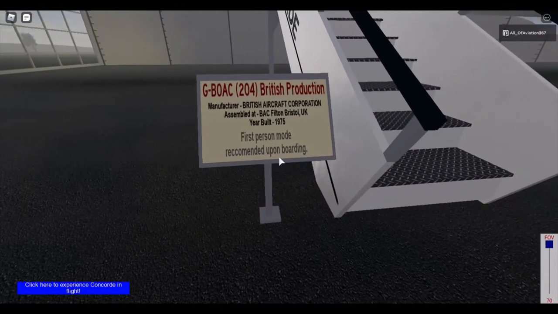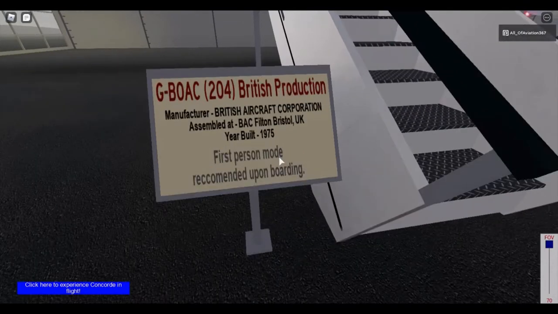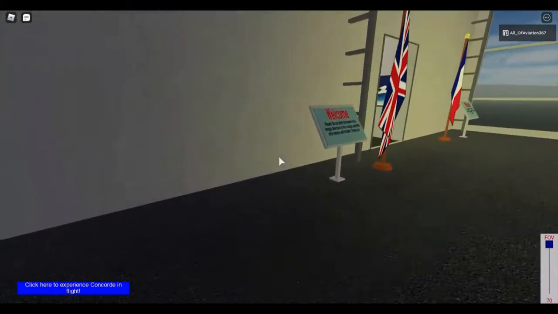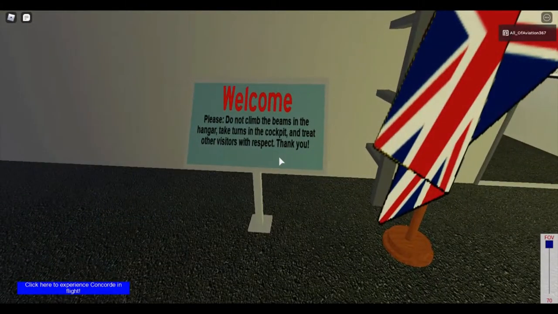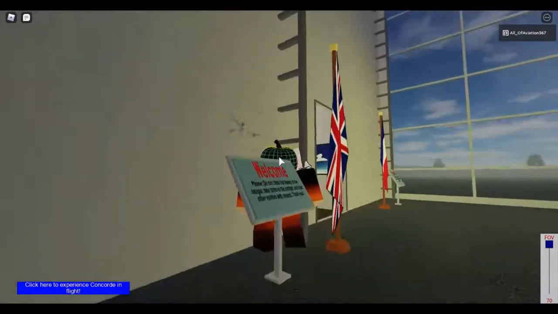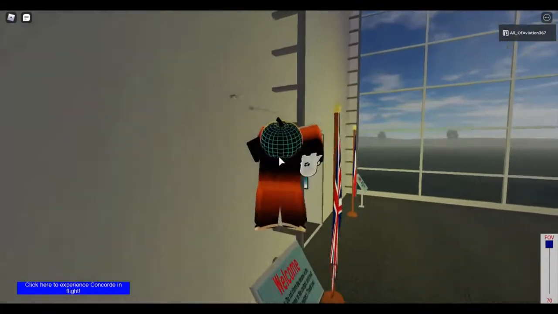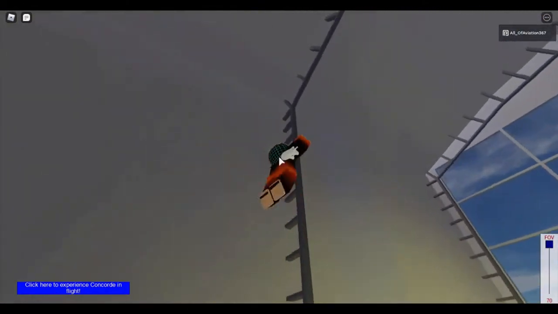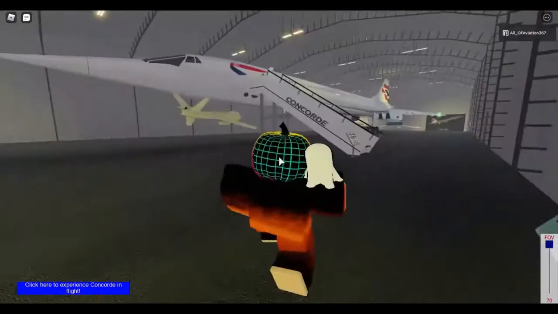Manufacturer, first person mode recommended upon boarding. Blah blah blah. There's a sign over here. Do not climb the beams in the hangar. Please take turns in the cockpit and treat other visitors with respect. Okay. I'm gonna climb the beam. Haha, look at me. All right, let's go inside.